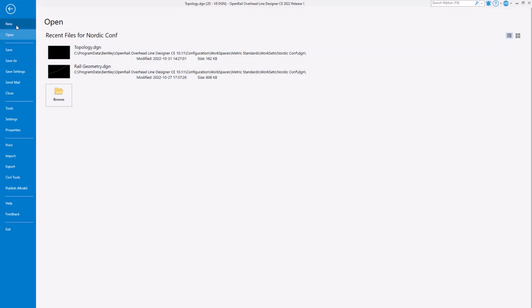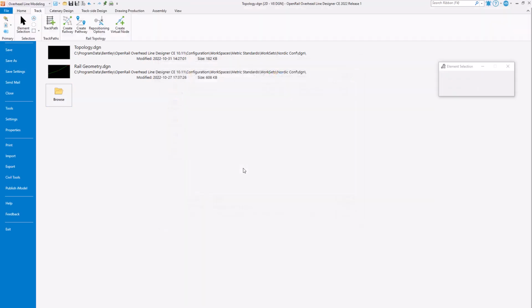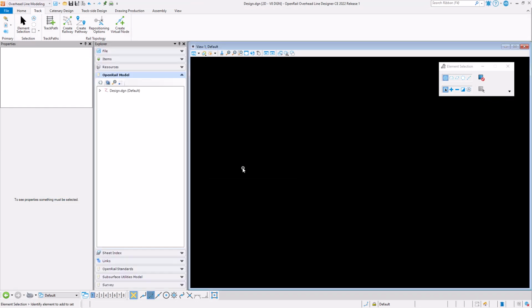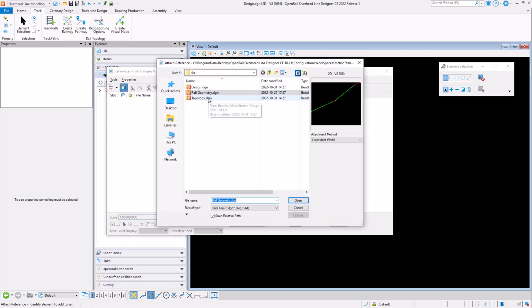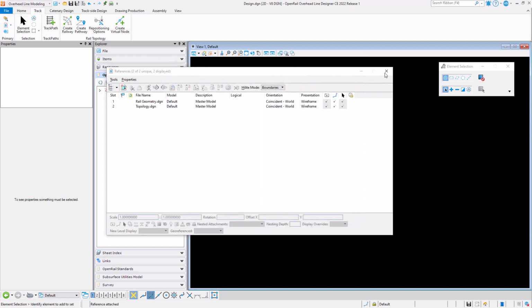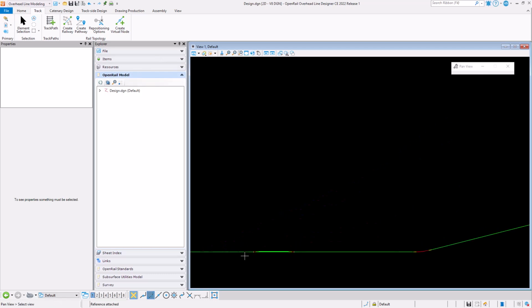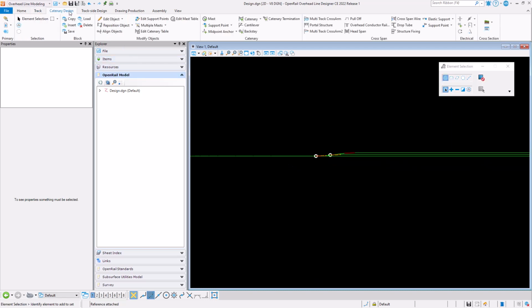Okay, so we've got the topology in a separate file, and now let's create another file which will be the file containing the overhead line design. So to federate the setup of the topology model, we need to attach the geometry as well as the topology model. We've got both of those attached as references, and this file will now be ready for the overhead line design. This will mean that all the users within the project will use the same data.